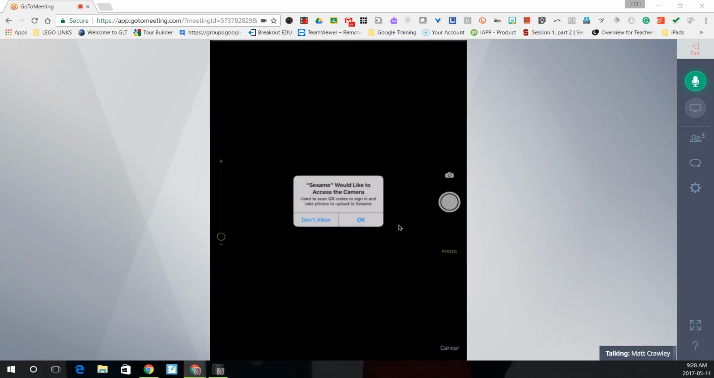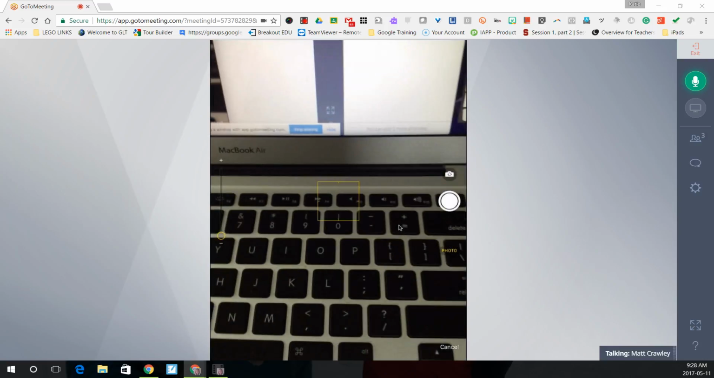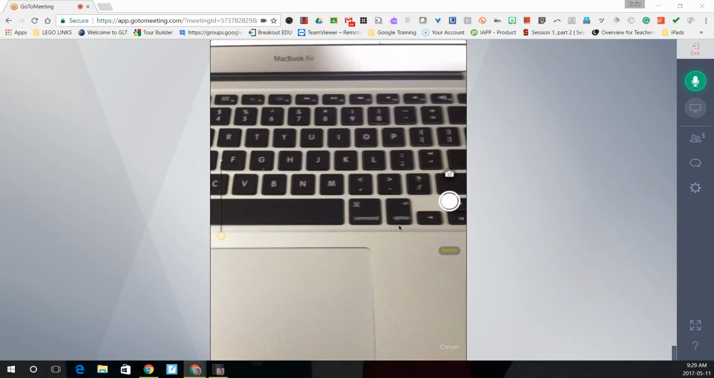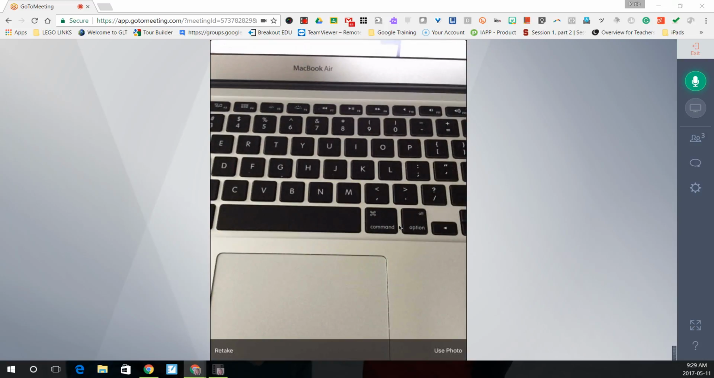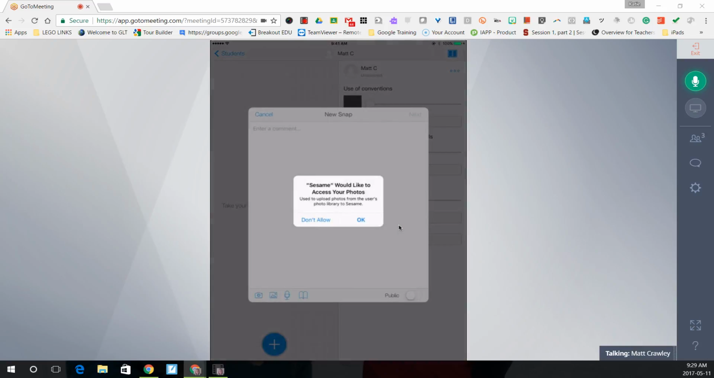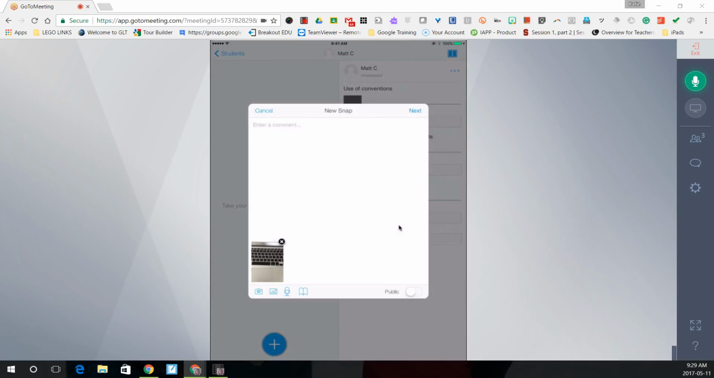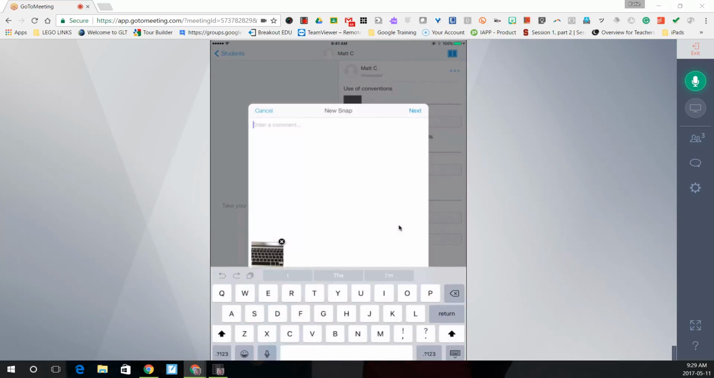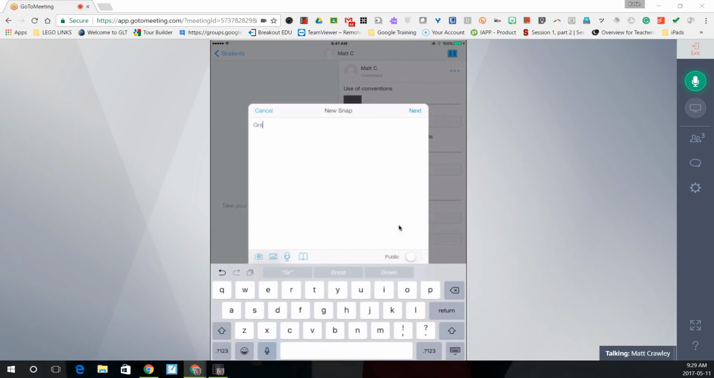So if I go photo, just take a quick snap of my keyboard here, and we can use that photo instantly. That's going to show up on this new snap screen here. So here's where we can add some comments or describe what's happening in the picture.